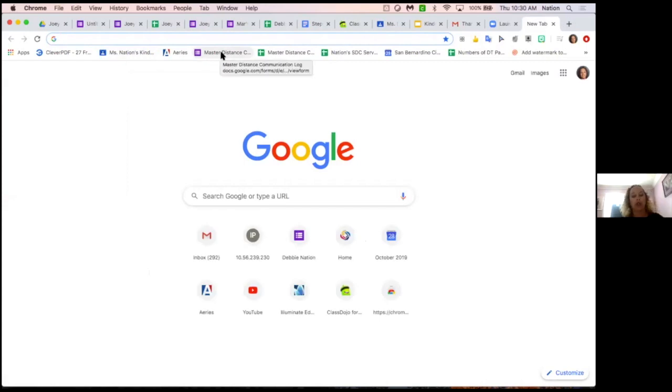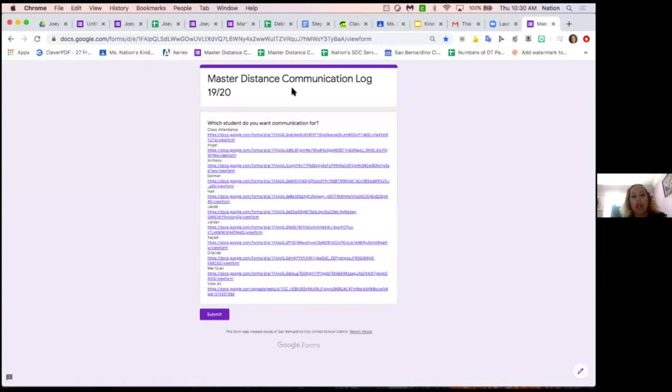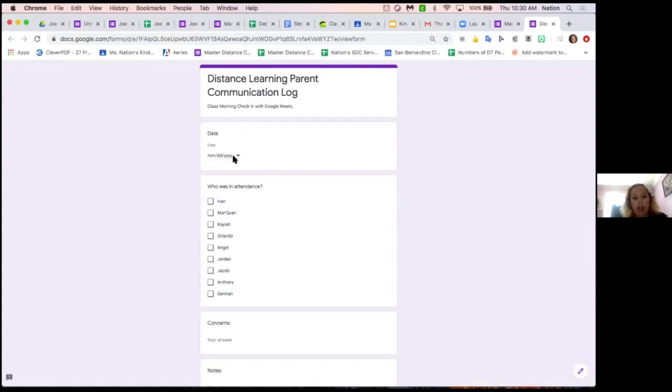So the other thing I did, because of the communication with my parents, I created this one. It's another Google form, a master distance communication log. I have my aide, she uses it too, and I use it. Every day I have a class attendance, so I'm able to put in the date. This is where the checkbox option was with the forms, so I was able to check off which kids were here for the day.